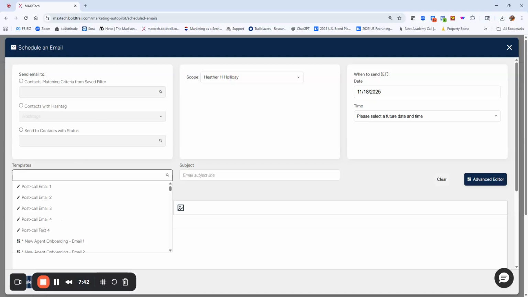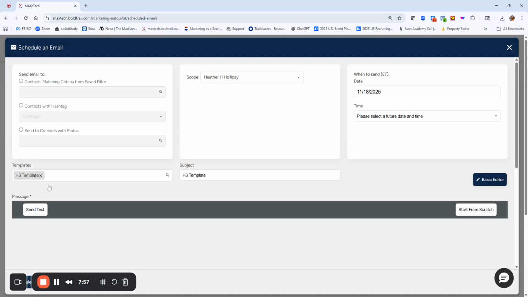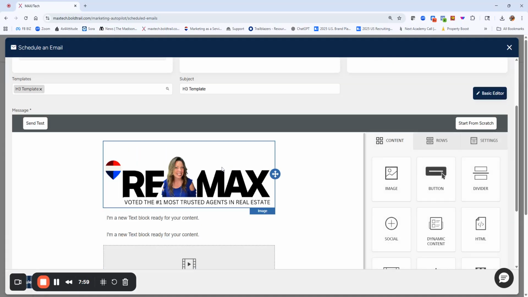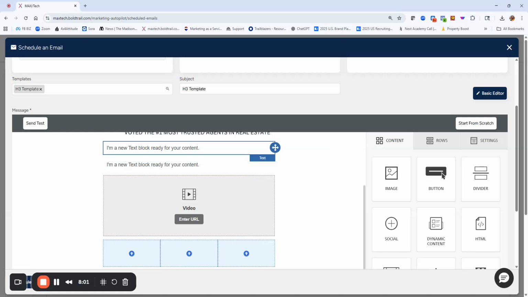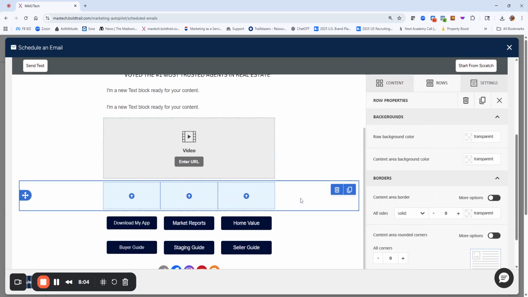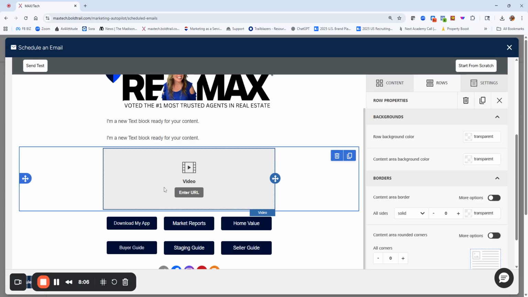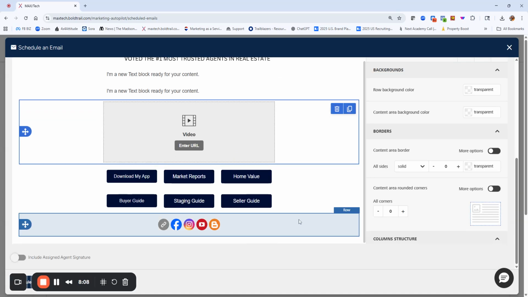So I can come over here to schedule an email. This is where you have templates. So if you have cloned that template and want to be able to edit it, or I like being able to save it. But if it's going to be a one and done, let's go ahead and search template. Here I have my H3 template. Now, if it's just going to be a single email, I can come over here, write my text. Oh, I'm not doing a video. I don't need these blocks. But at least I have the buttons, my social, I'm good to go.